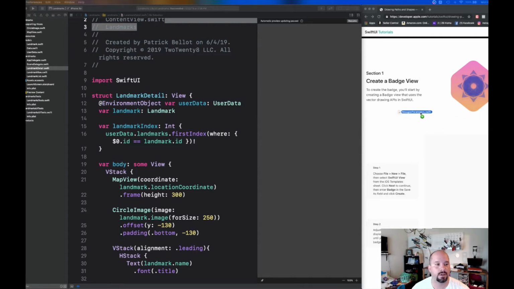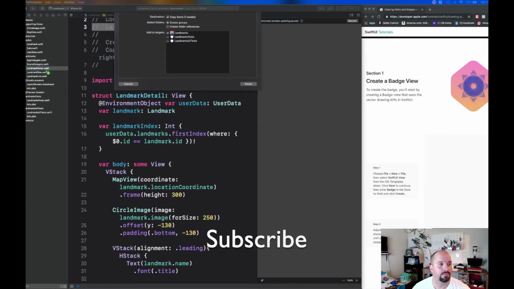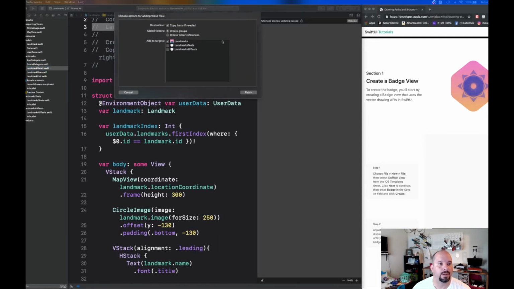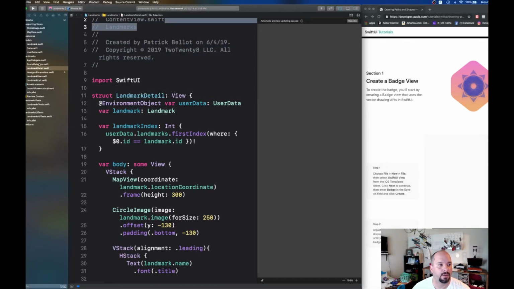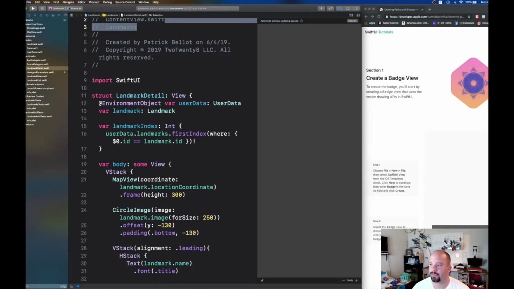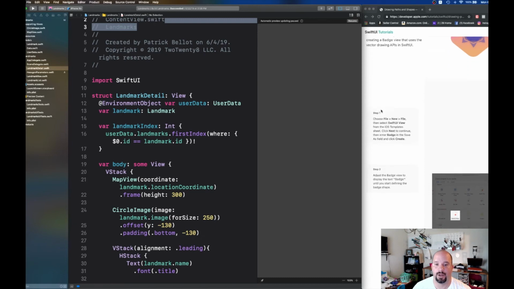Right here it is. We're dragging it in. Let's set it right here, and we're going to copy if needed. Finish. All right. So before we get into that, even as the tutorial goes, we'll look into it a little further. So in section 1, we're going to start to create a badge. To create a badge, you'll start by creating a badge view that uses the vector drawing APIs in SwiftUI.